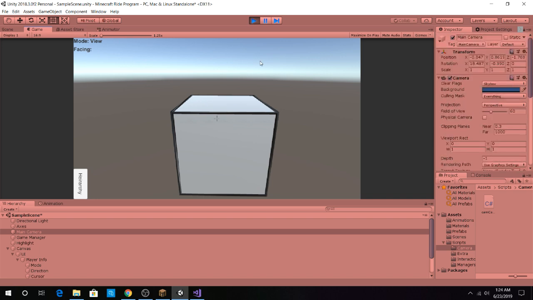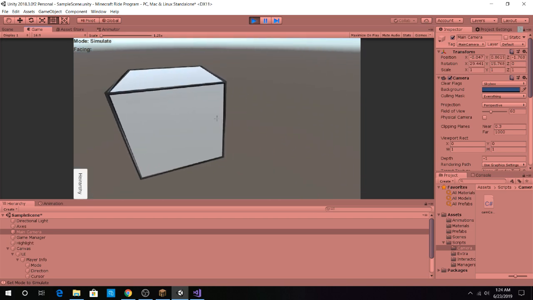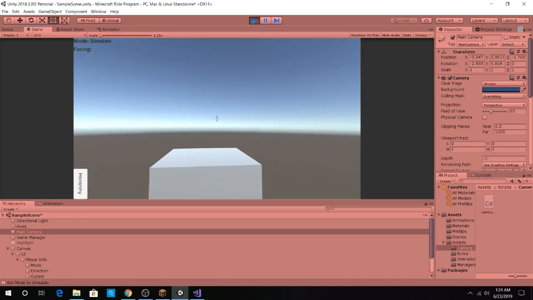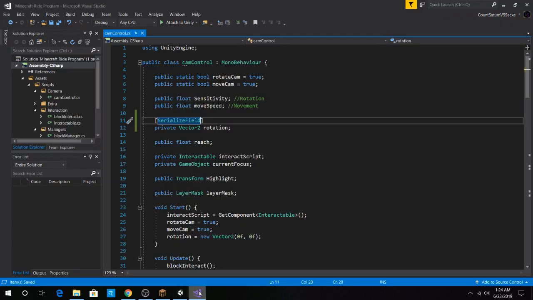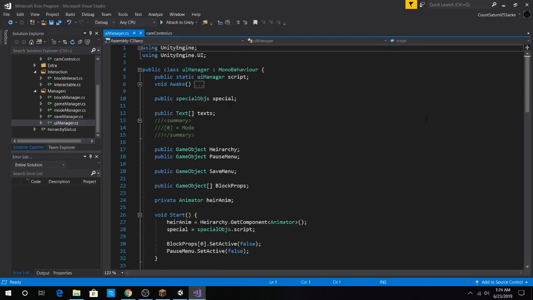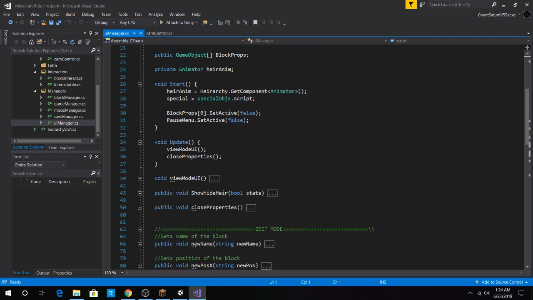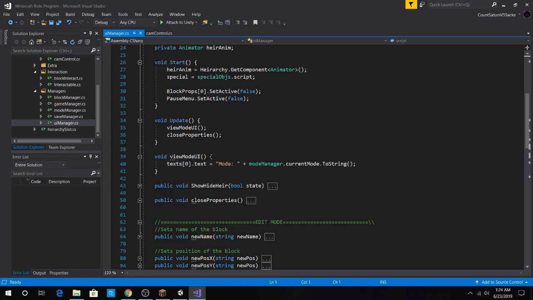Or actually, let me look at the rotation of the camera itself, which is honestly probably better. Okay, so at X, okay. Oh, okay. For the direction we're facing, I only need to worry about the y-axis. My bad. Okay, so let me go to the UI manager over here and let me find it. View mode UI. I really want to change that. So this is just going to be top right text, top left.